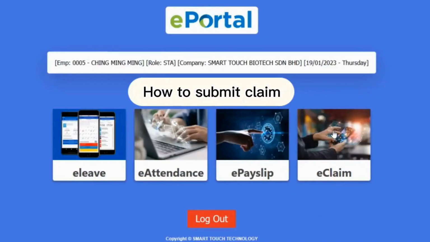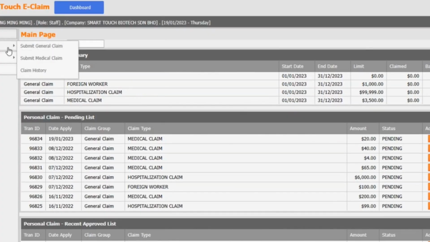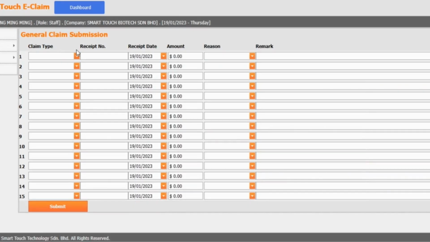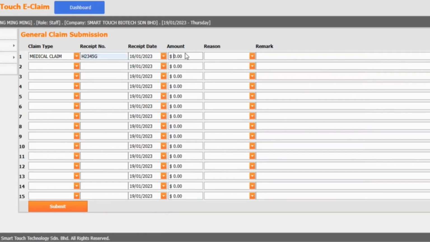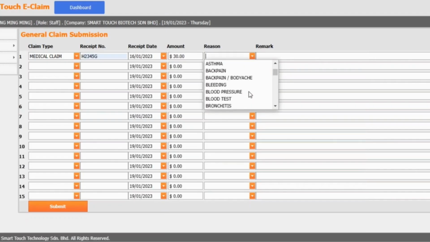After logging in, open the e-claim module from the dashboard. Select Submit General Claim to create a new claim application. Fill in the required information, including the claim type, receipt number, receipt date, amount, reason, and lastly remark.